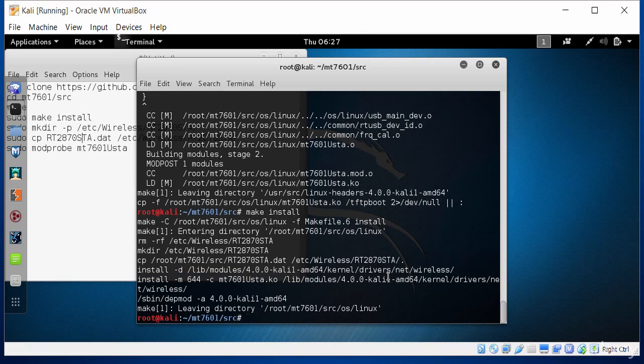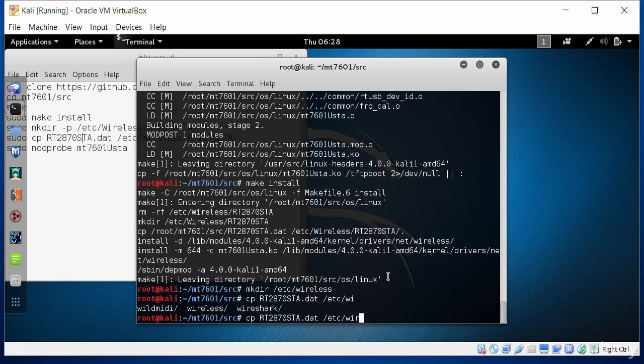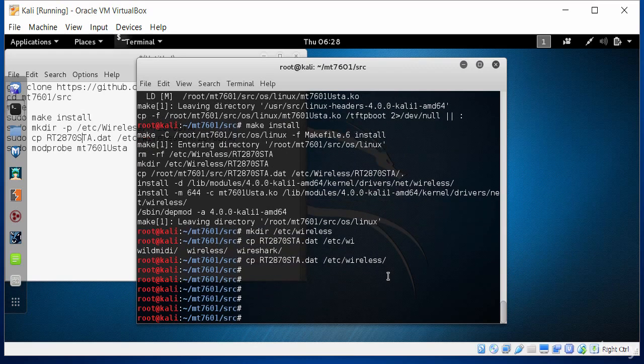Now I can make the directory, which is mkdir /etc/wireless to make the wireless directory. And then I go into cprt, this number that I've got here for my particular device, and to that folder to copy this particular file to that particular wireless folder. And once that's done, I'm going to do the function called modprobe.